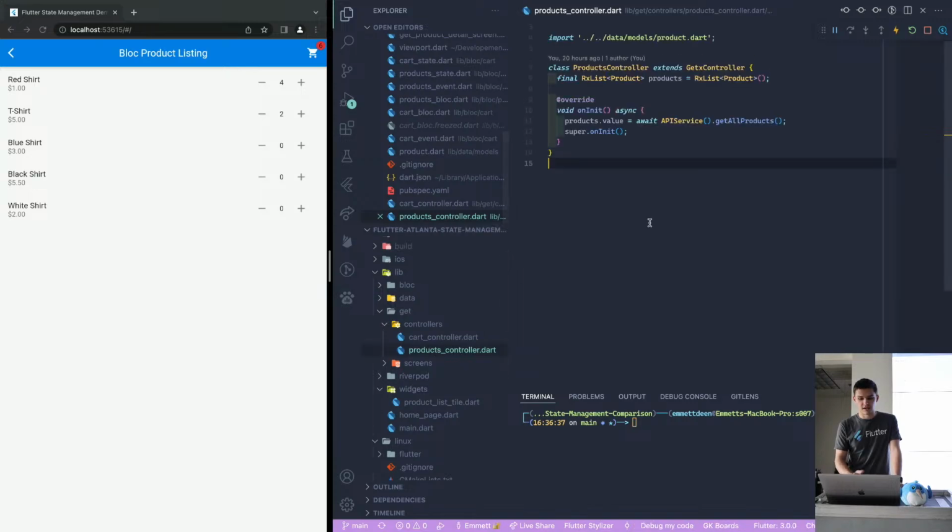So the products controller is very simple as well. We just have an onInit that calls the load, and then we're good to go.